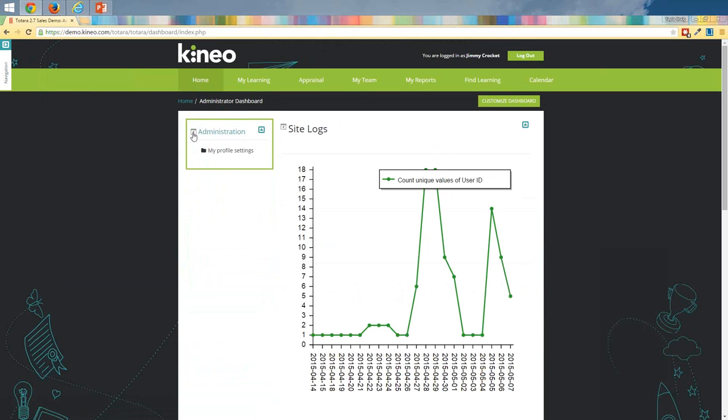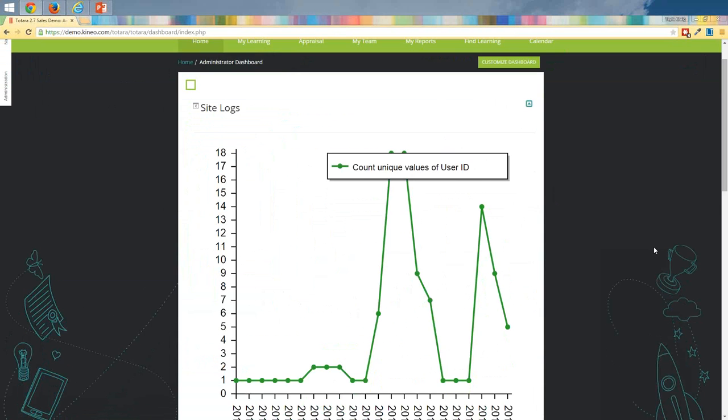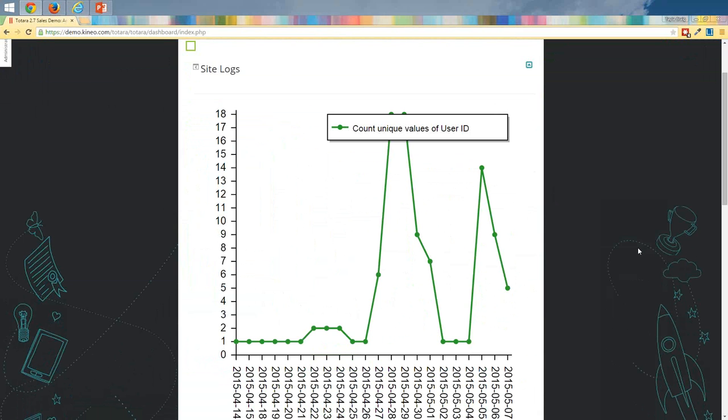I'm going to go ahead and dock this navigation block as well as this administration block, just throw those off to the side. That way we can really get a good idea of what these reports look like. So right here, this particular report is building off of the site logs. Every time a learner logs into my site, I'm seeing that happen. This is one of the line graphs that is available in graphical reporting, and this is a really good use case for utilizing that line graph.